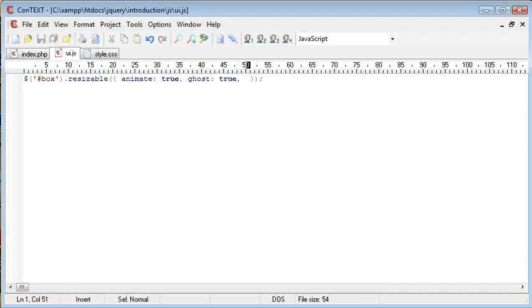Okay, so another thing we can do is we can specify a grid. Now we saw this in the draggable interaction in the jQuery UI as well, and with the grid we can specify a numerical value or two numerical values within square brackets that represent a grid that the element will snap to.